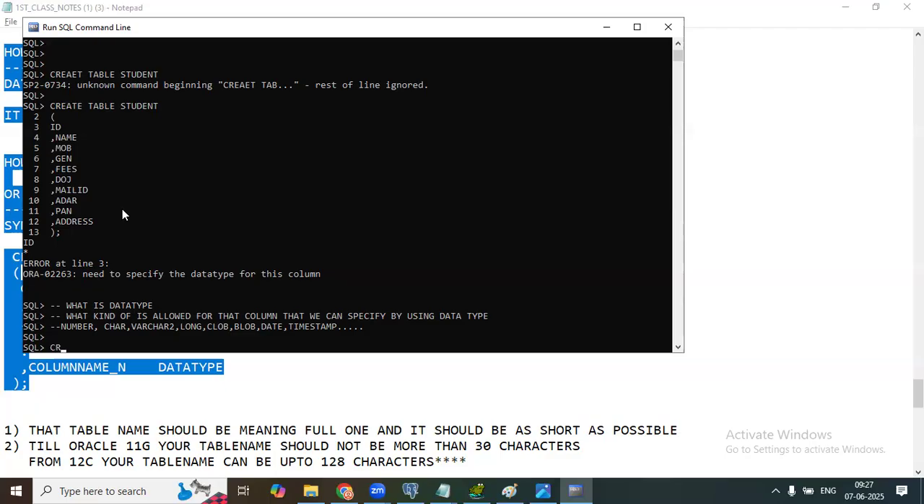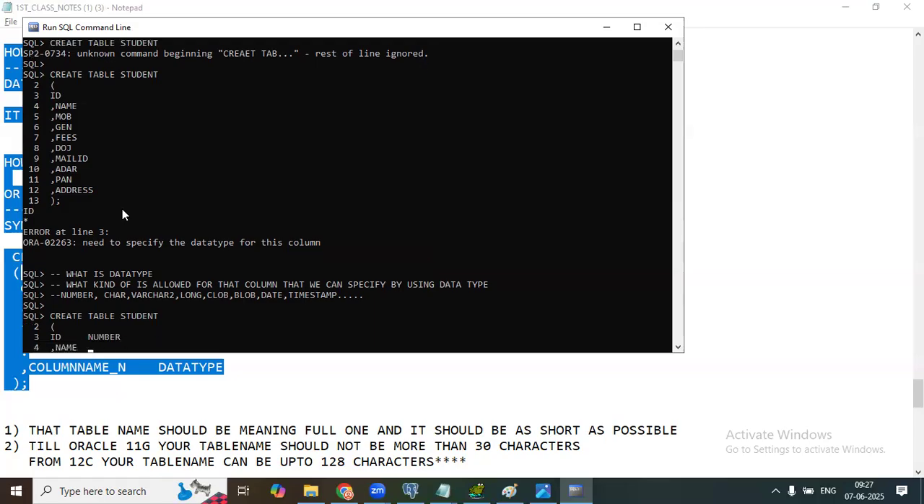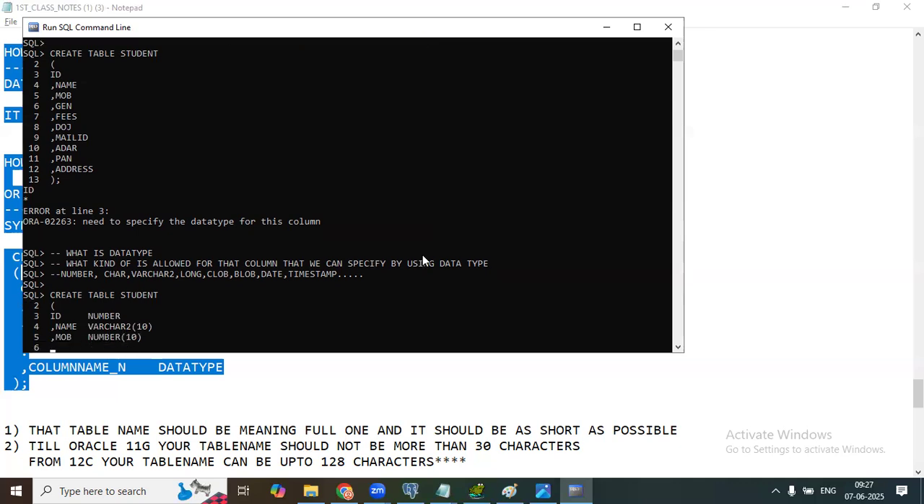What can I do? Create table. I can say student. I need ID. This is what? Number. Only numbers. Then I need a name. That will be what? Varchar2 of 10. What is 2 and all? Don't worry, I will cover. It's a data type. It will accept alphanumeric values. Then I wanted to store mobile number. That has what? 10 digits of number.